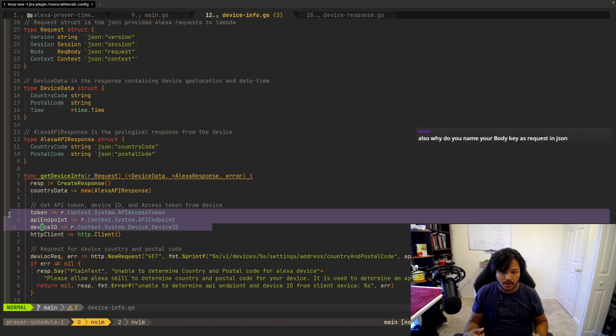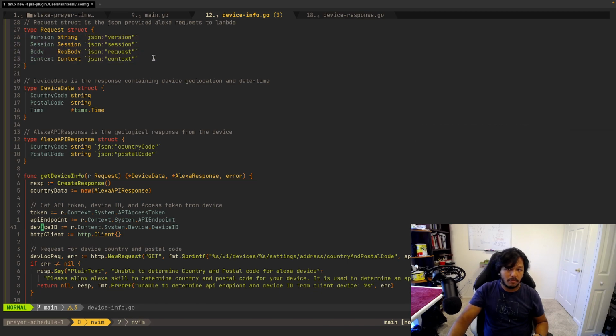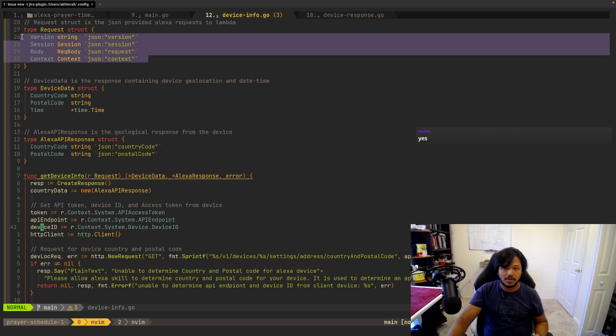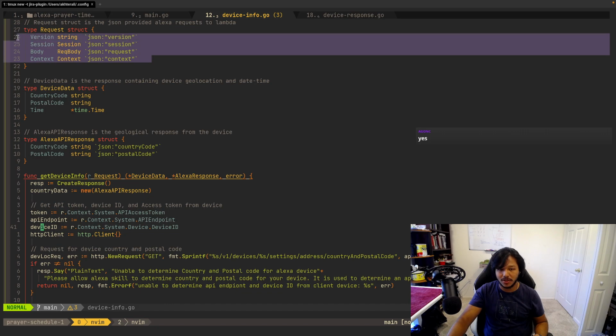Why do you name your body key as request in JSON? Oh, are you saying here in the request struct? This is probably just, how do I say it, bad formatting. Is this not correct? Should I be doing it a different way?